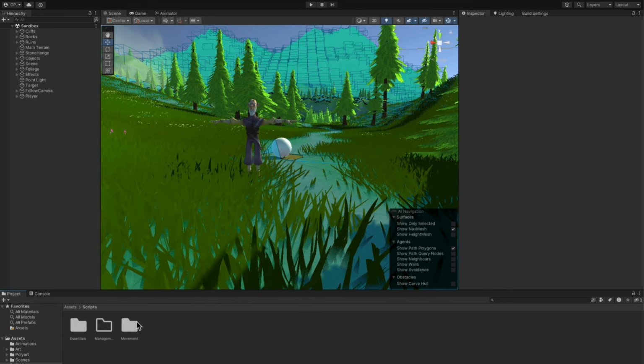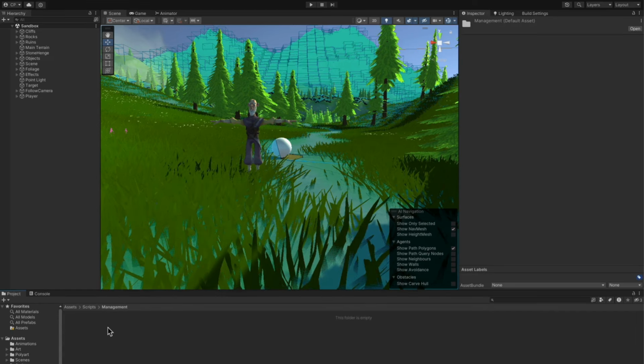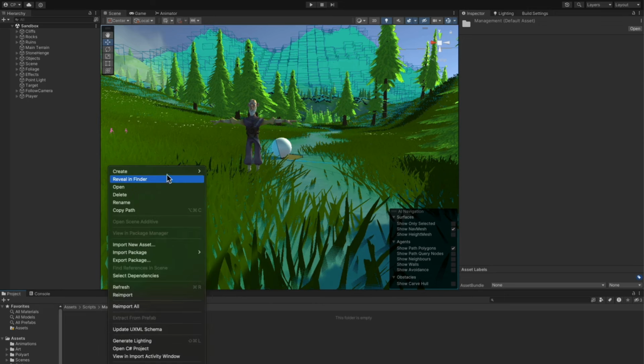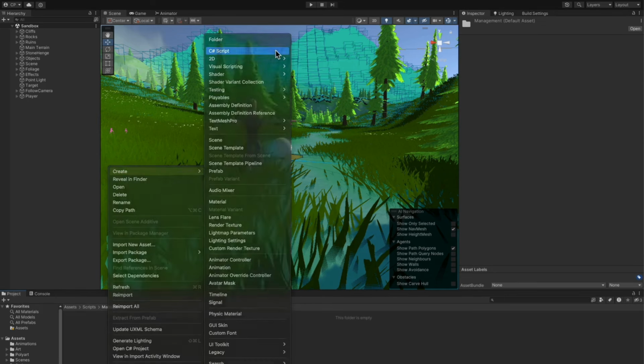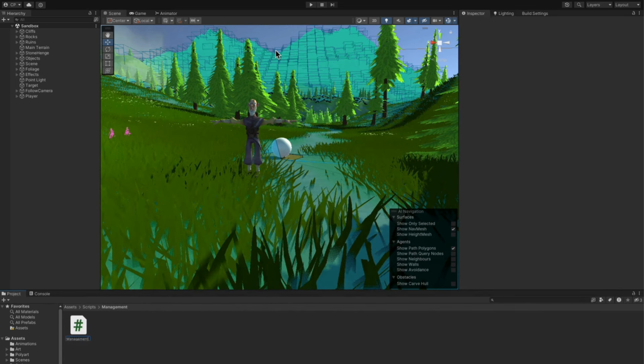Awesome. Now, like we've discussed on the slides, we need to create something that will basically organize the entire parts of our character. So let's head over into our Management folder, right click, and create a C# script and call it PlayerManagement.